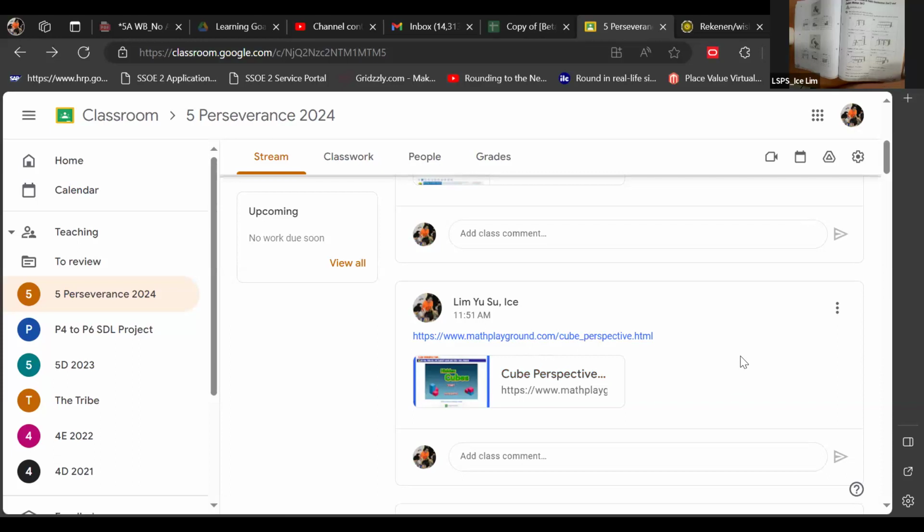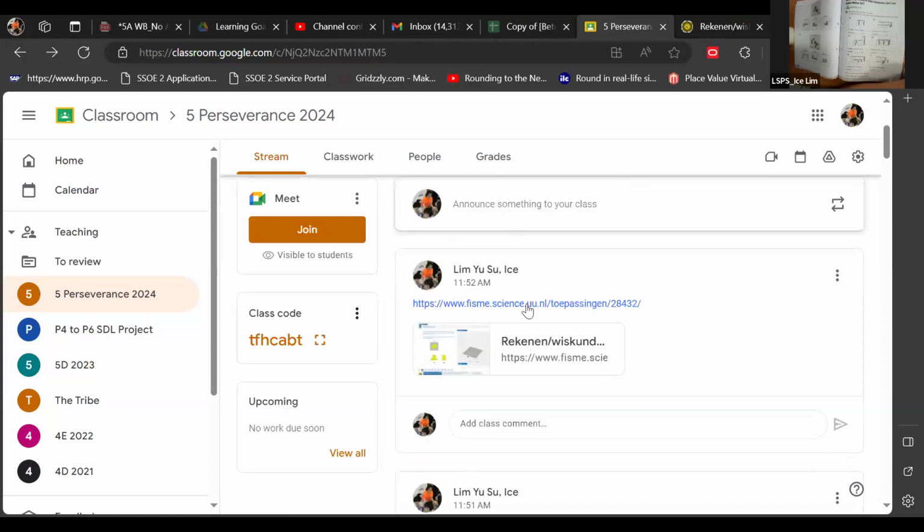Now, I shared two links on Google Class. Number one is the cube perspective game that I showed you last week in class. You go home and play by clicking on it. Then this one is another one. It's also like a game, but this one is more challenging. Take a look at it now. See?